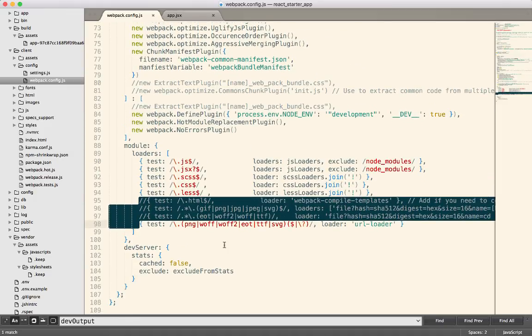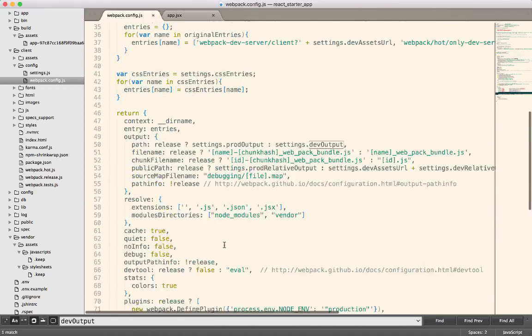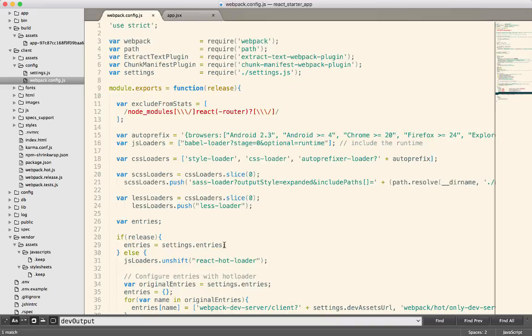Okay, so to this point, are there any questions about this Webpack config? Does anybody have questions about Webpack in general? Okay, I'll assume that's a no.